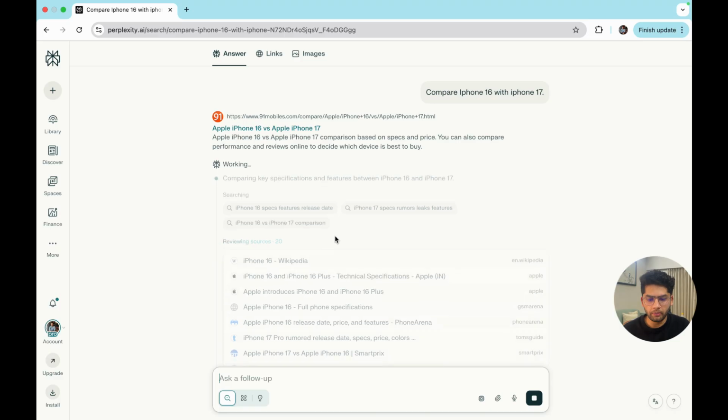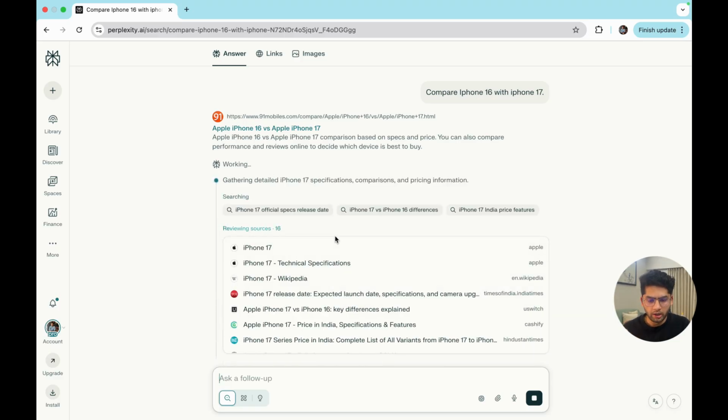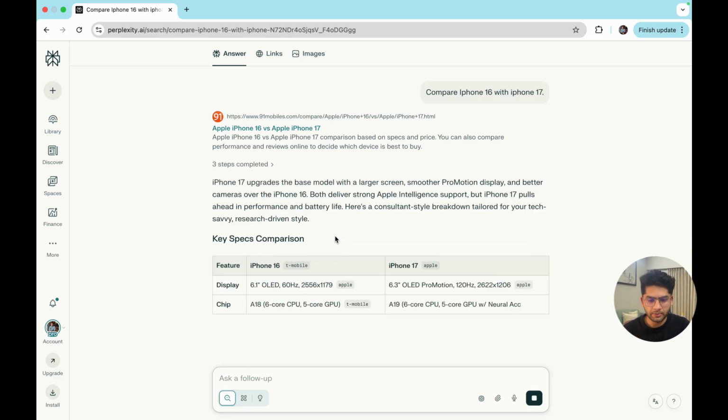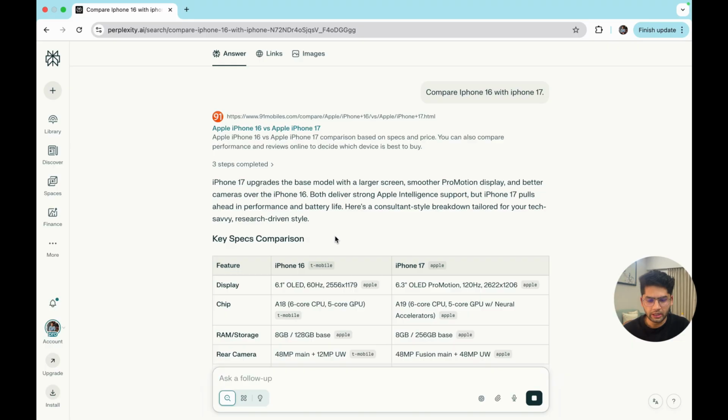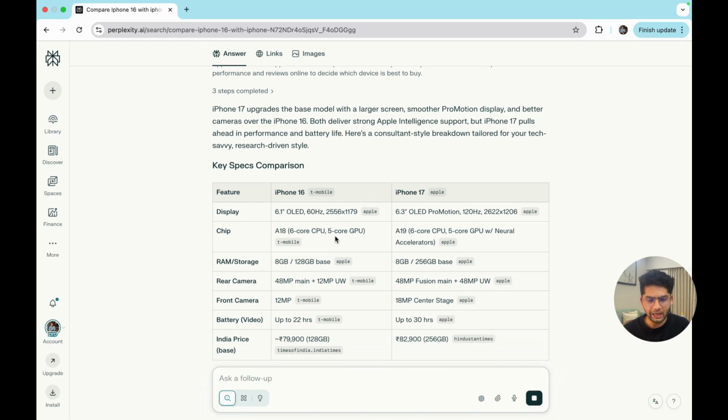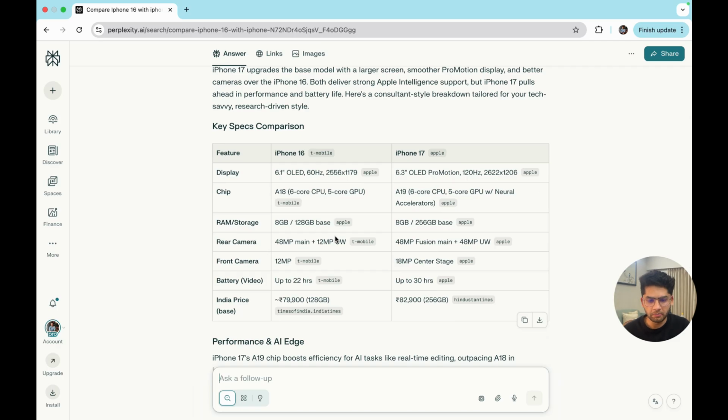So as you can see now, Perplexity is going to different web sources, Apple website, other media websites, and on the basis of what it has studied across the web, it has given me a table where it has compared the iPhone 16 with iPhone 17 in terms of display, chip, RAM, camera, etc.